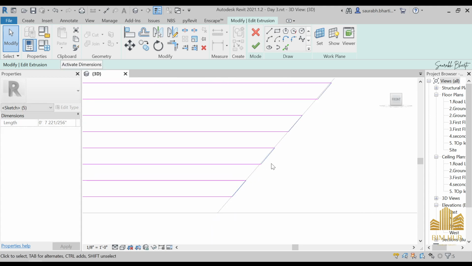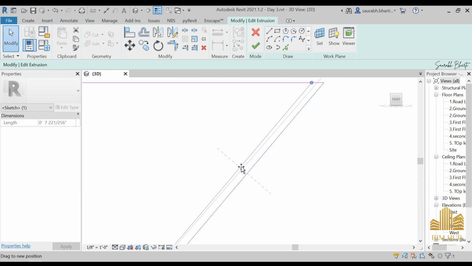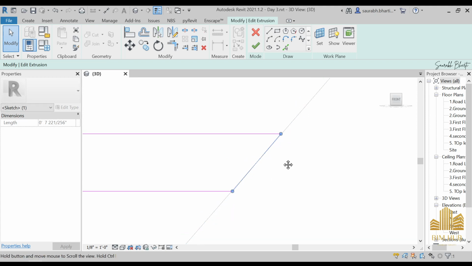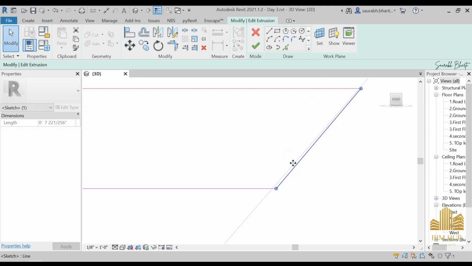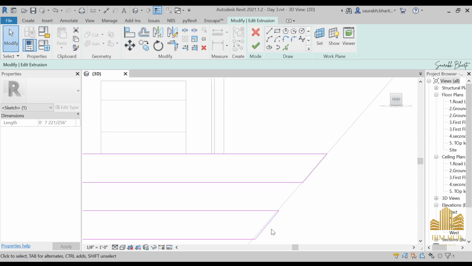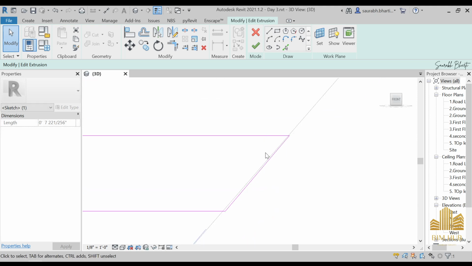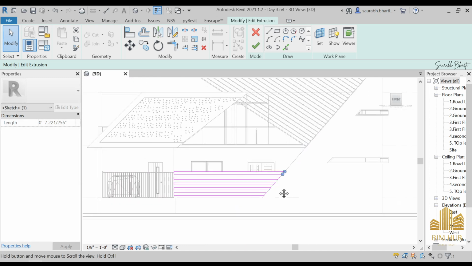If you think that it is still colliding with the wall, you can just make it smaller yourself. As you can see, this is done. Select this, and select this as the last one, and done. So now we are finished with this part.